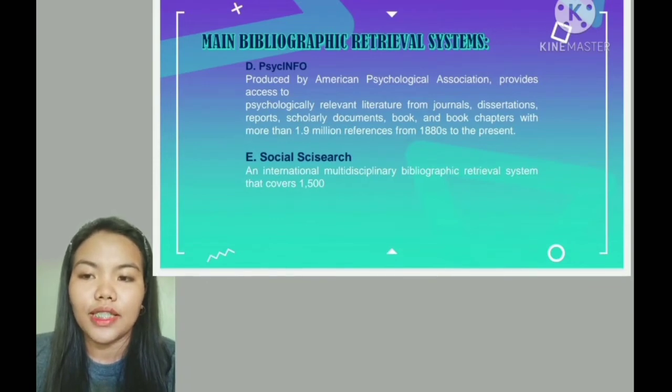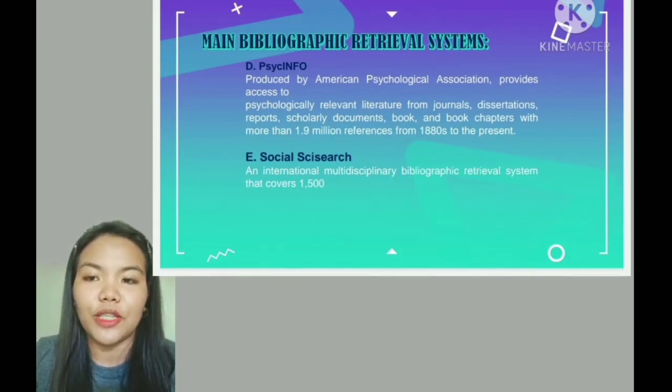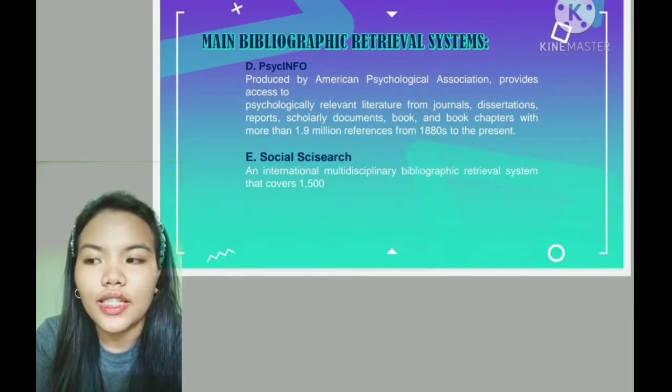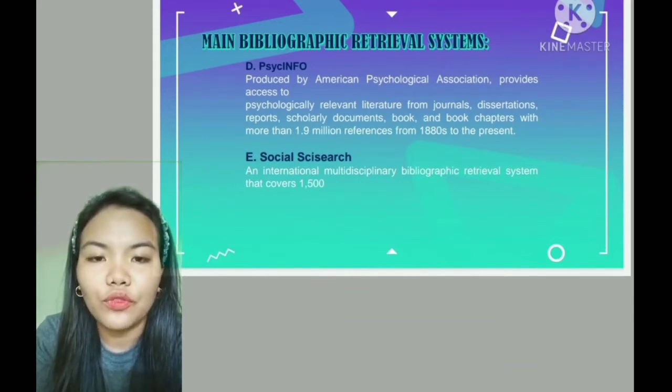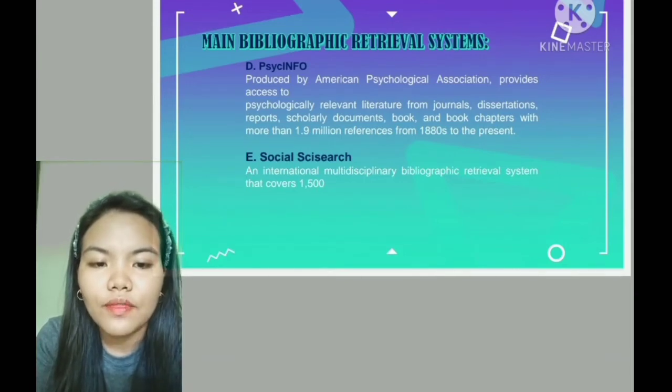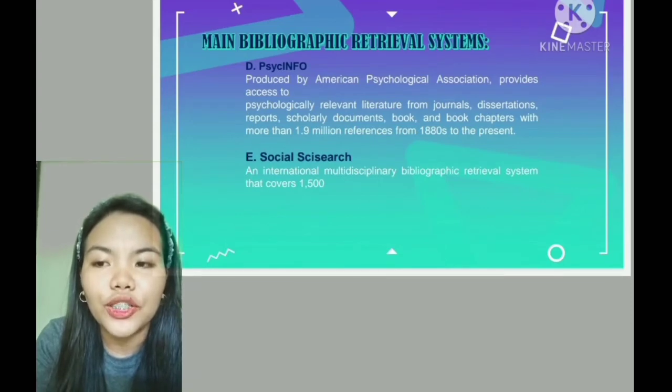Sa PsycInfo naman, it is a database that provides information about psychological aspects. Social Search, an international multidisciplinary bibliographic retrieval system that covers 1,500. Sa Social Search naman, ito yung broad information na most nasasakop yung aspects or area ng science-related database, pero the Social Search doesn't only focus on science-related, but also it is a reference for data for the social circle.